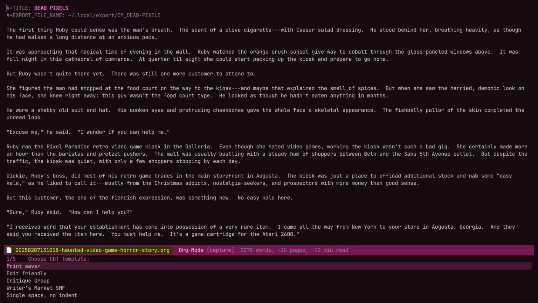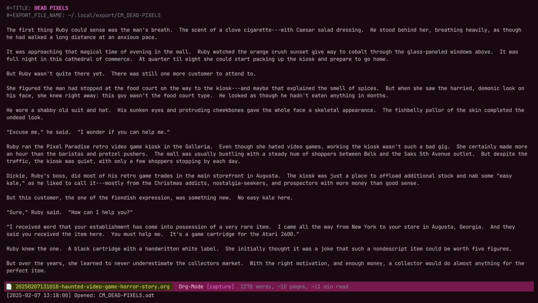But you see, I have other ones here. Print Saver is something that'll be a more printer-friendly one. Critique Group is the particular format I'll use when I'm bringing it in for the critique. Single space, no indent. There are some publications that want that. But basically, this is more efficient for me to just have these formats in this list here. So, all right, we're going to do Writer's Market, standard manuscript format. And there, you see, it just exported the file, cm.deadpixels.com. Open Office document. So let's go actually and open that document now.